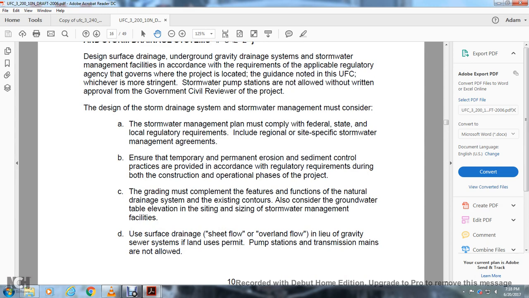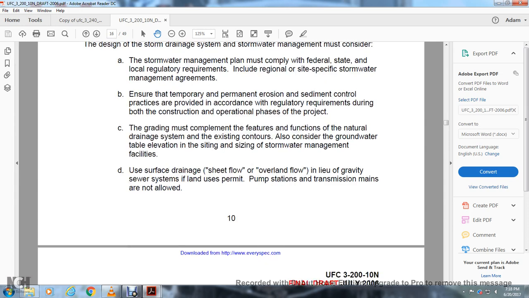The grading must be complementary to the function of the natural drainage system. The existing contours are also considered with the groundwater table elevation, siting and sizing of the stormwater management facility. Use surface drain sheet flow for overland flow in lieu of the gravity sewer system, as within the land use permit. Pump station transmission mains are not allowed.